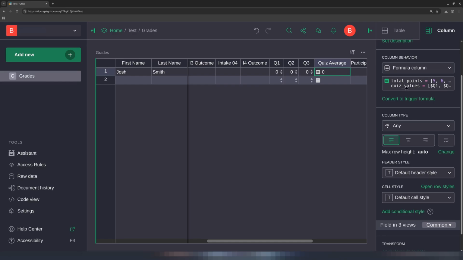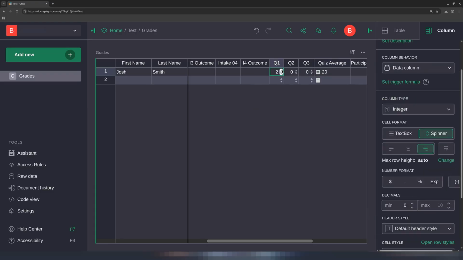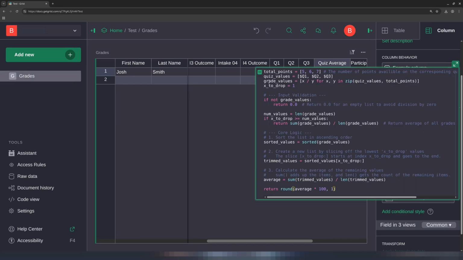So using the power of Python in Grist, I've written code that simply takes all of the quiz values from the quiz columns listed here. I can write out the total number of points available in the corresponding quiz. And then all this logic here is simply to calculate the percent average of all the quiz scores combined. And so you can see as I increase these scores here, the quiz average goes up. I also drop a certain number of quizzes every semester, and so I've built that right into the logic.